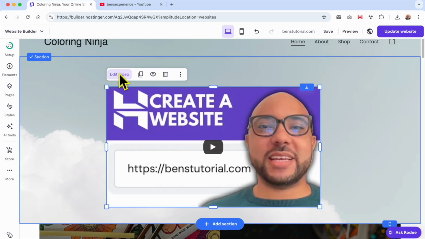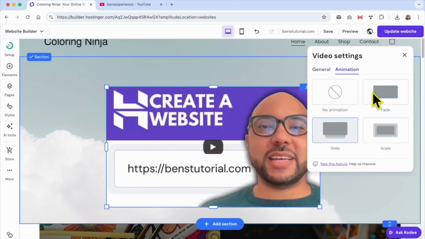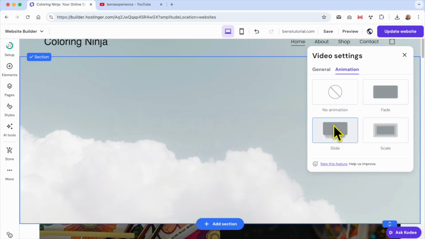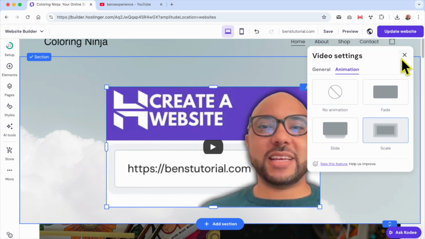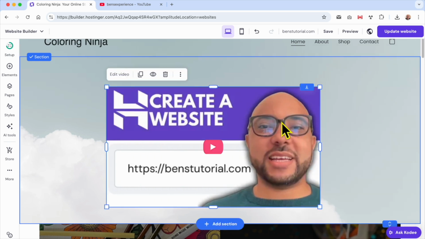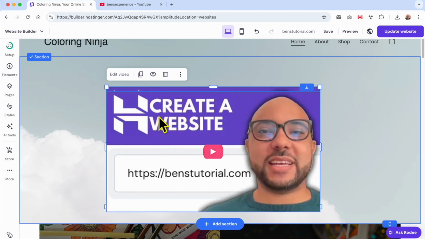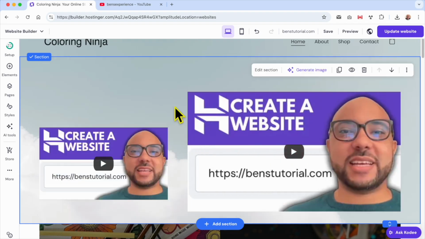You can also add animation to this video. Just go to the animation tab and you can select this fade animation. This is a slide and this is the scale. I will go with the scale. You can also duplicate this video like that, for example, to insert them like that.